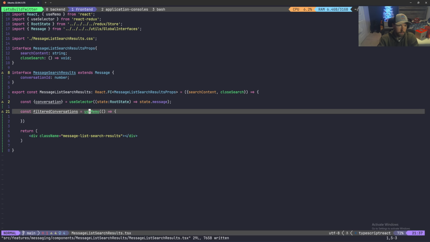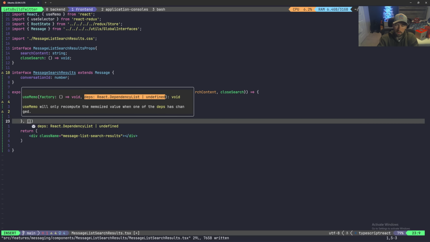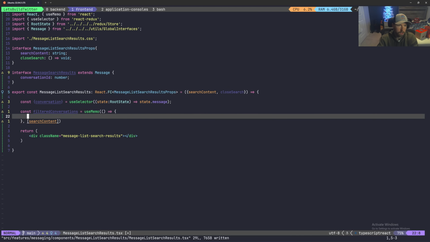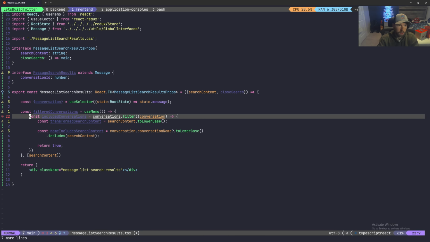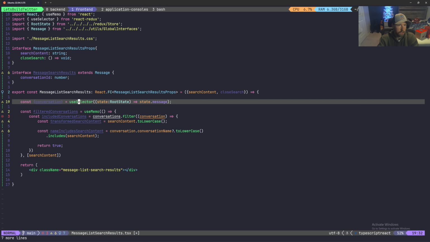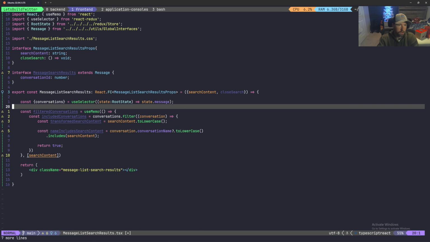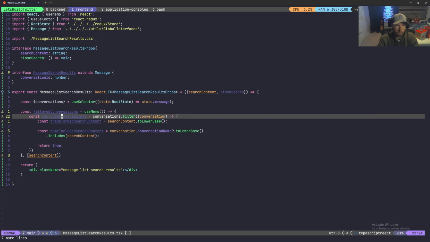Oh, you know what? It's because, no, I didn't scroll far enough down. We do need this search content in here. I thought I was going crazy, but it's because I wasn't far enough down on the page to see what's going on. Okay, so conversations. I think we actually want to import conversations with an S here instead of conversation, and that fixes that. So a little bit of debugging here.